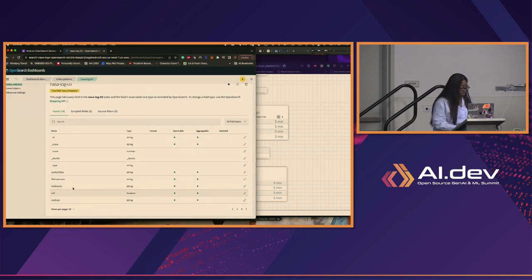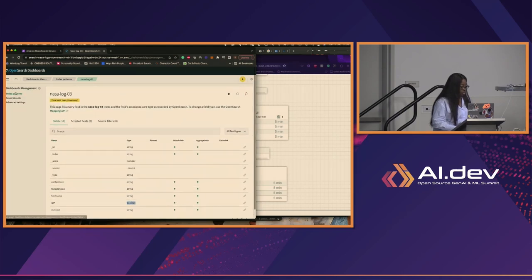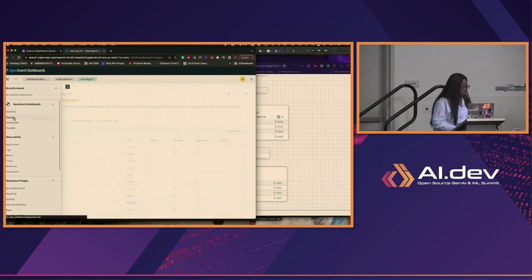We're going to select NASA timestamp for that and create. And these are our fields. So you see ASIP is Boolean, meaning it's following the rules that we set up in the index template. And the method is there as well, the content size, file extension, all of that. So we can go in here and in Discover.